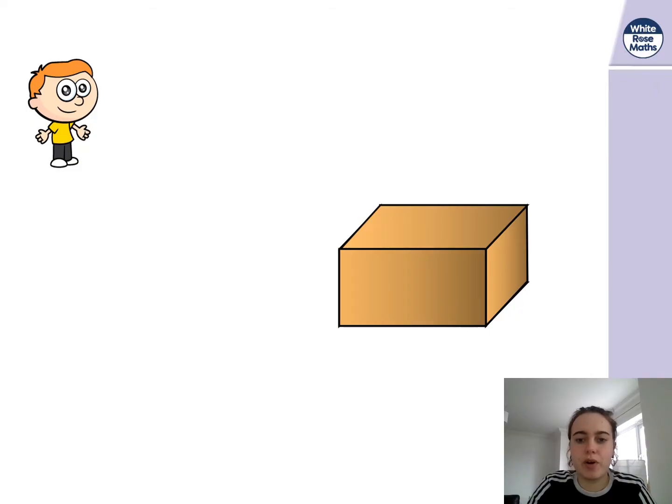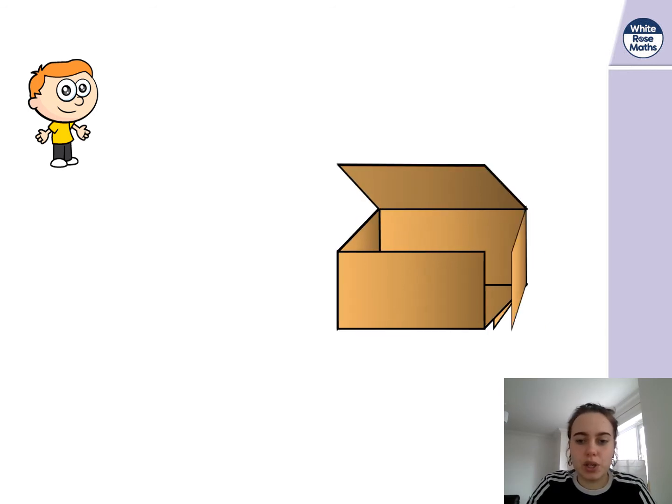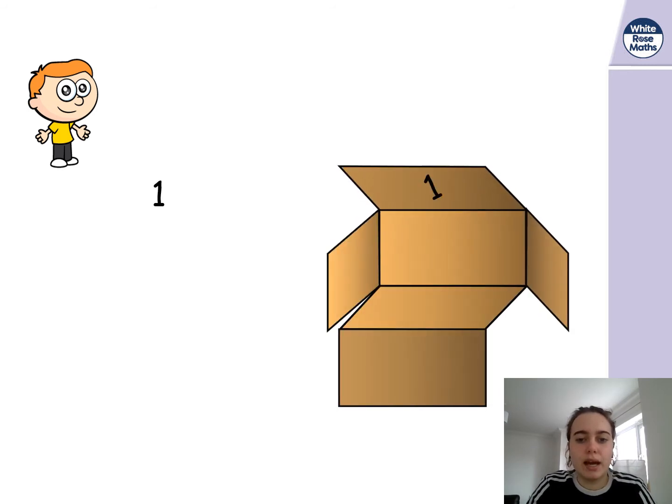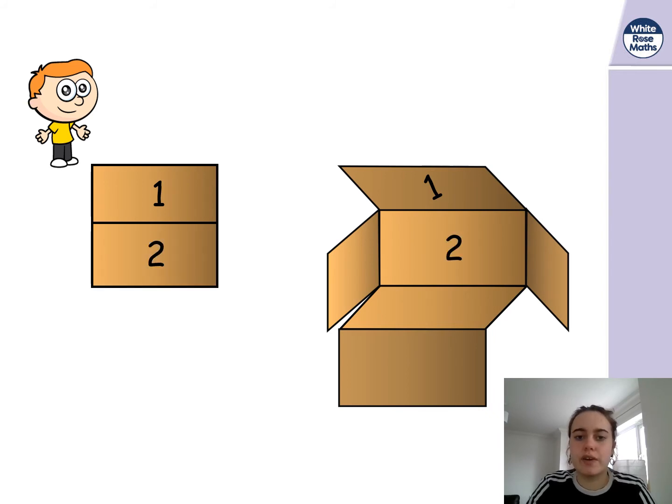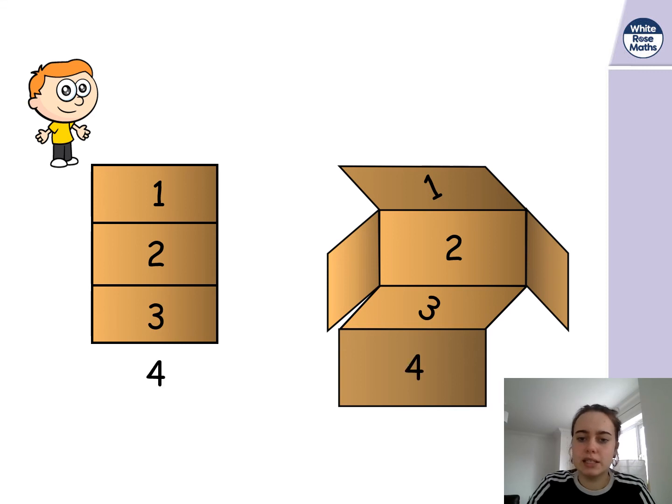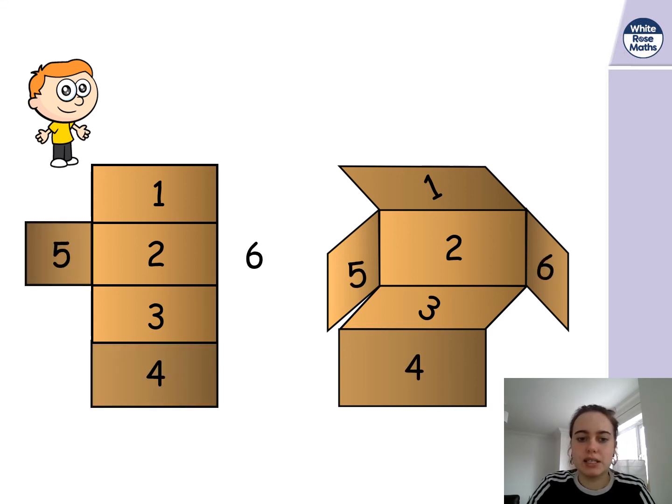So let's begin. We've got a box here. Now this is a cuboid shape, not a cube because we haven't got all squares, but we haven't got any circles or triangles. So it is a cuboid. So we're going to unfold the cuboid and count up the faces it's got. So that's 1 face, 2 faces, 3 faces, 4 faces, 5 faces, and 6 faces.